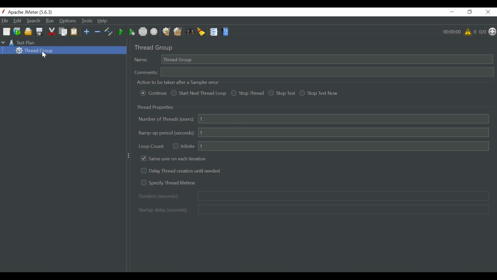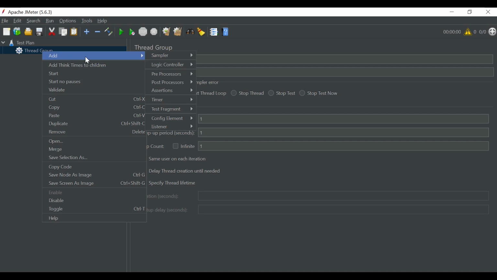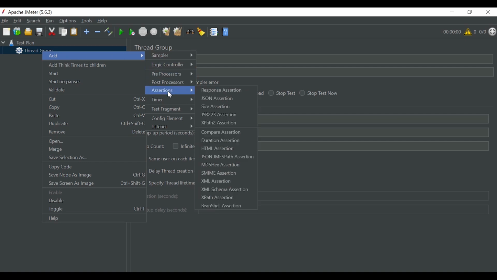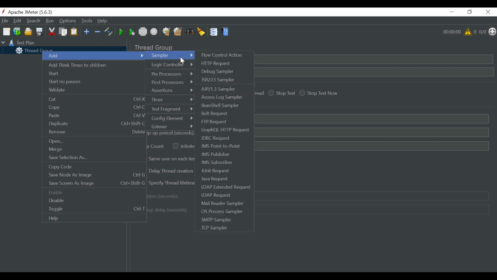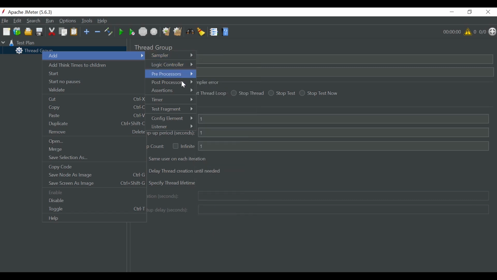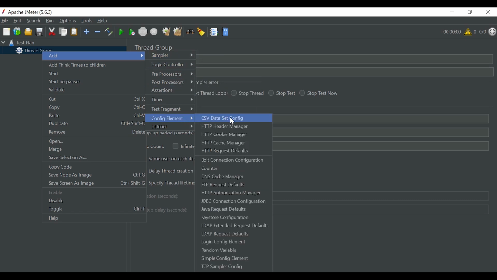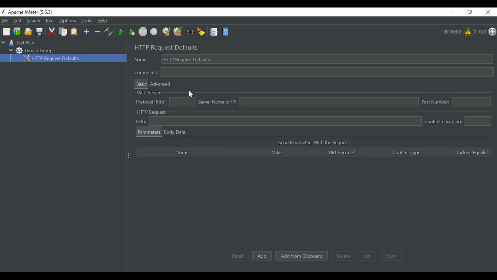Now, add HTTP request defaults. Right-click here and then click on sampler. After clicking on this, you need to select config element and then click on HTTP request defaults. Here mention the protocol, which is either HTTP or HTTPS, the server name or IP, and the path.